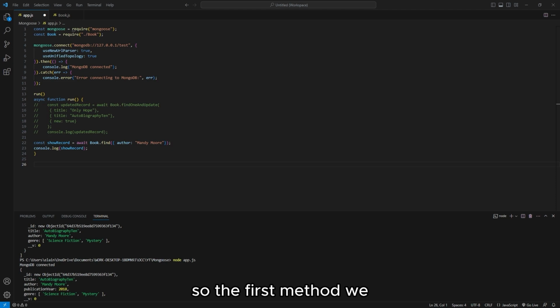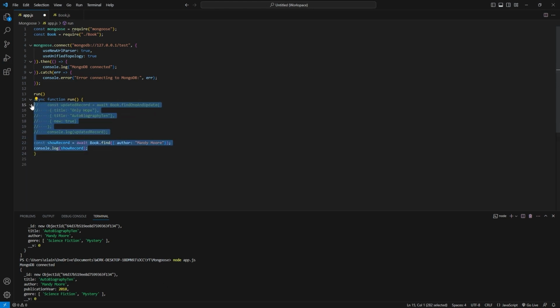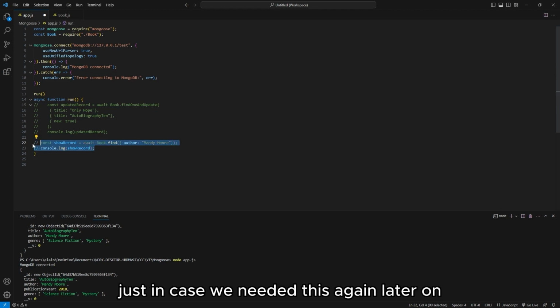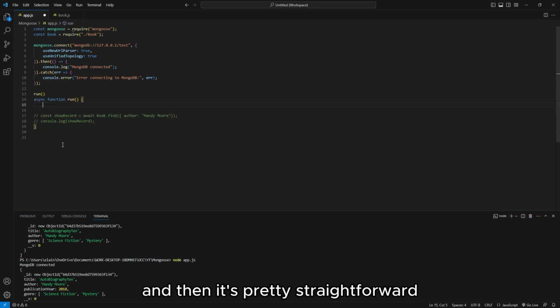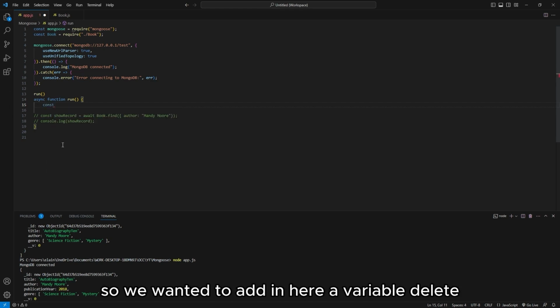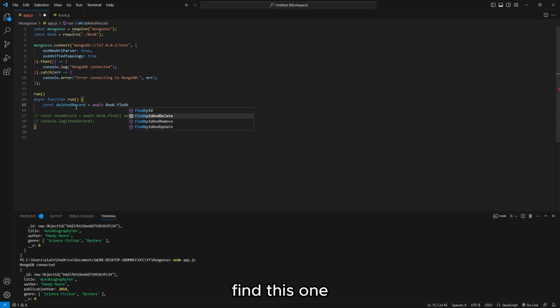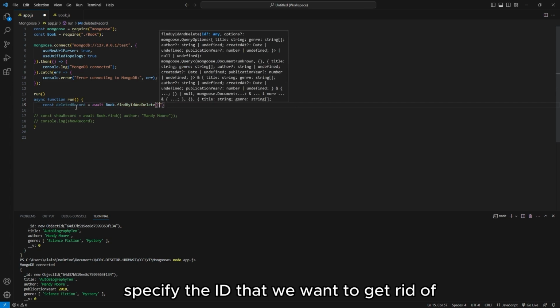So the first method we want to talk about is the findByIdAndDelete. So let me move all these. Let us just comment this one out just in case we need this again later on. And then it's pretty straightforward, just like all the methods we have done earlier. So we want to add in here a variable deleted. Let's just name it deletedRecord. And then define the collection. Find this one. This is the one we're looking for. And then we, of course, specify the ID that we want to get rid of.